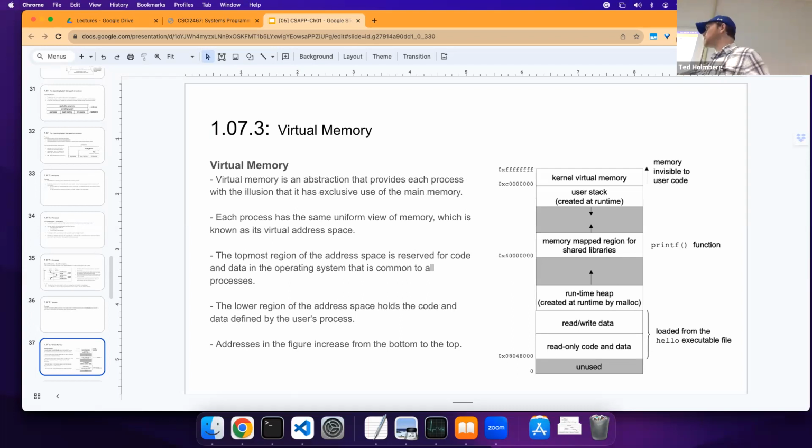Okay, virtual memory. This is the other abstraction that we were talking about. Virtual memory is an abstraction that provides each process the illusion that it has exclusive use of the main memory. Each process has the same uniform view of memory, which is known as our virtual address space. The topmost region of our address space is reserved for the code and data that the operating system is going to use, that's common to all processes. And the lower region of our address space is going to hold the code and data defined for that user's process. And then addresses in this figure are increasing from bottom to top.